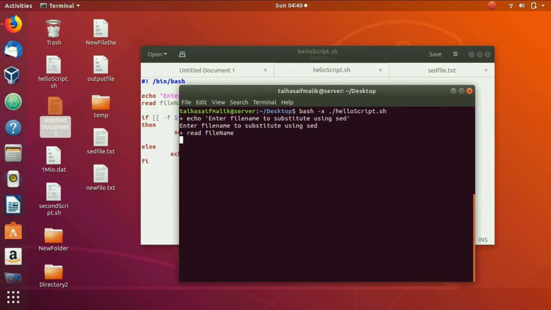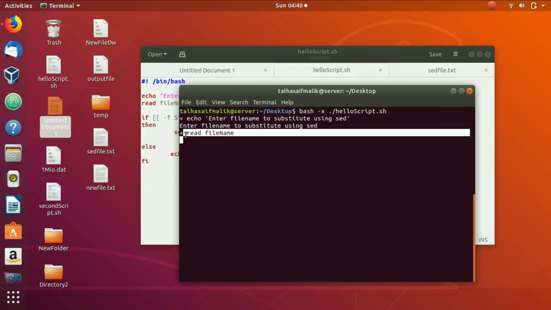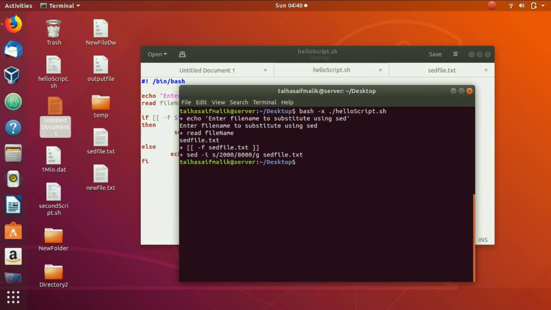So we hit enter, and you can see that it is showing step by step which steps are being executed. The first step executed is the echo command, and then the read command. Now we write the name, which is set file.text. You can see that it shows that this line has been executed and this line has been executed. So it shows you step by step which lines are being executed.